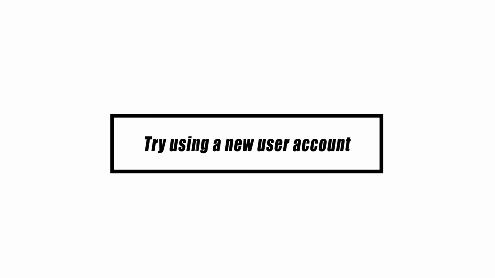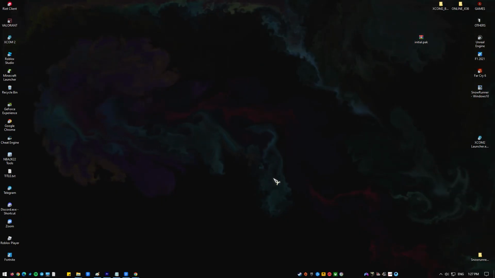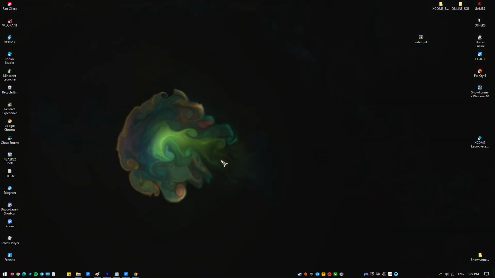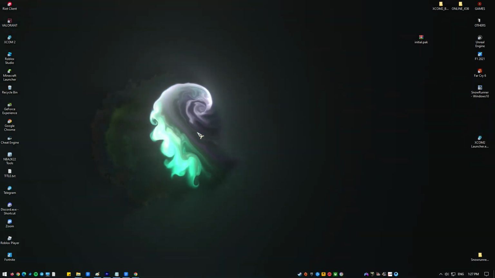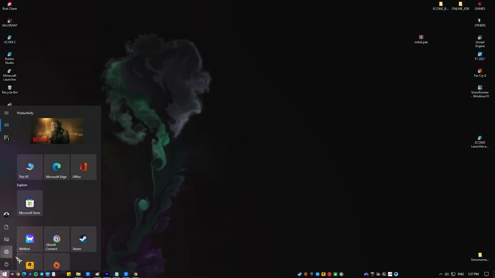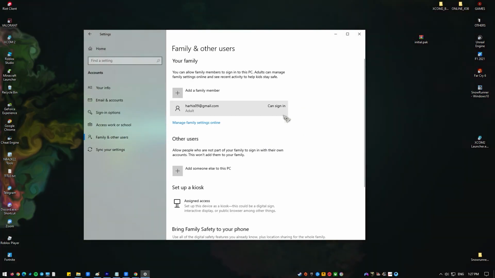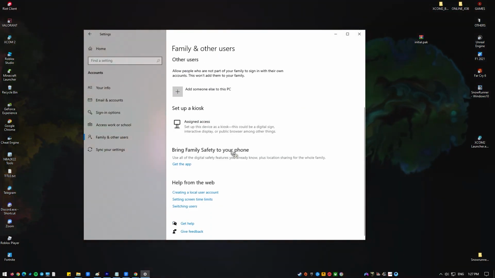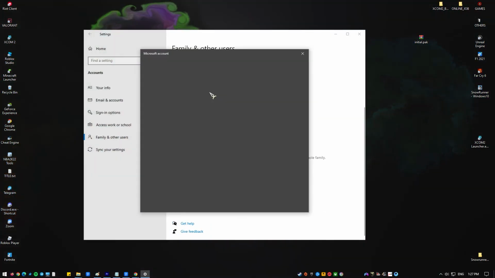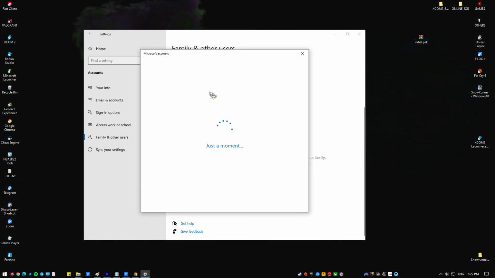There's a chance that the problem is caused by account data that has been messed up. If this is the problem, you will need to make a new user account. Open the Settings app, go to the Accounts section. Choose Family and Other Users from the menu on the left. Click the Add Someone Else to this PC button in the right pane.